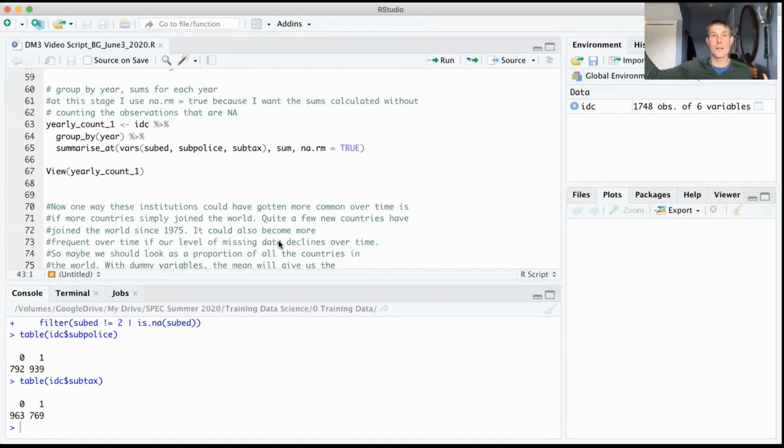And that means we want to take all this country-year data and turn it into just yearly averages or yearly sums. So we're going to start with yearly sums. How many countries in the world have subnational control of education policy in each year? How many countries in the world have subnational control of police or paramilitary forces in each year, right? So we're going to collapse this down.